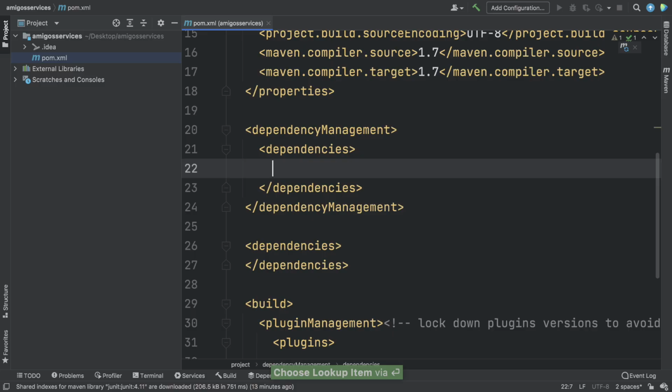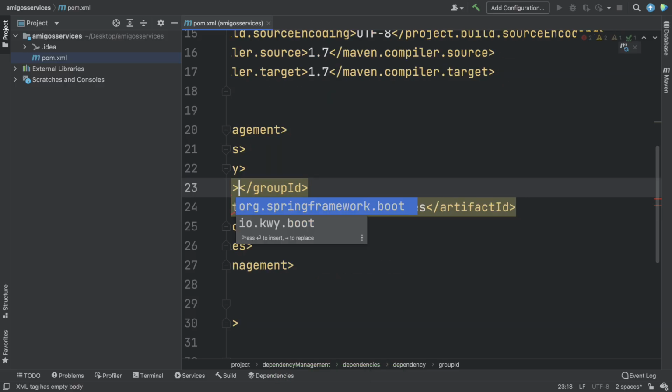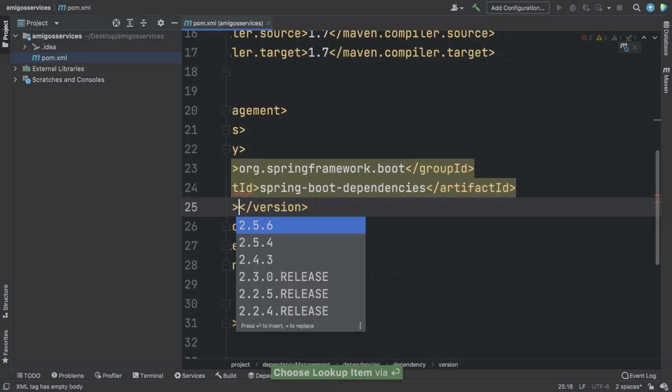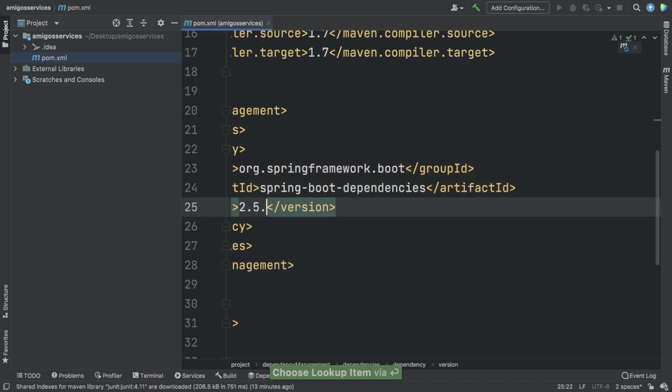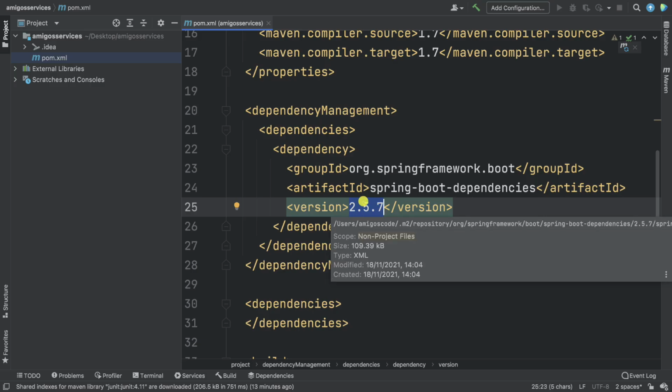And the dependency that I want in here is, so dependency, so the artifact ID, so this comes from Spring Boot dependencies, and this comes from org.springframework.boot, just like so, and then choose a version. So in my case, I'm going to pick the 2.5.7, so this version right here. I'm going to show you in a second, but this I think is the latest version as I speak. So make sure that you choose the exact same version so that you have no issues.